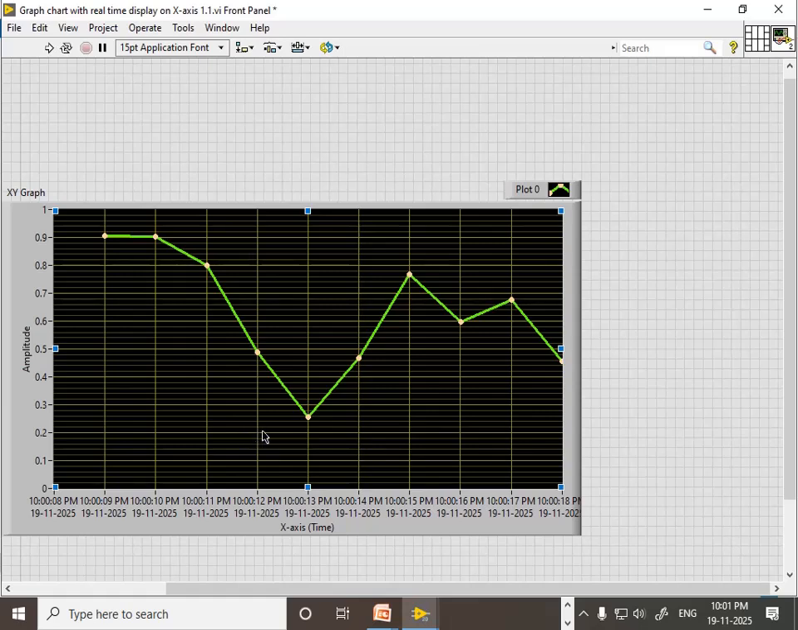In waveform graph we can only plot those data which is having regular equal increments. The increments should be equal, that is important in the waveform graph, but in the XY graph there is a possibility that we can have unequal increments on the x-axis and the data can be plotted. So I will show you in the next example that I am going to plot the data with unequal increments.